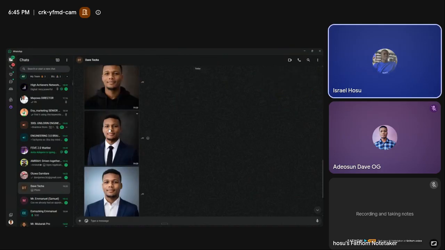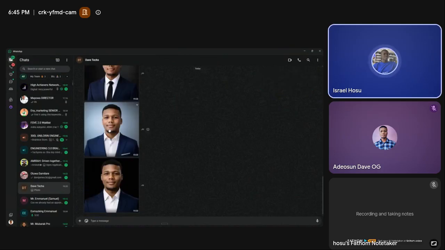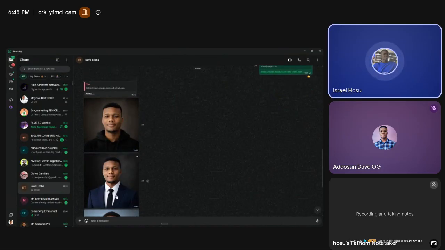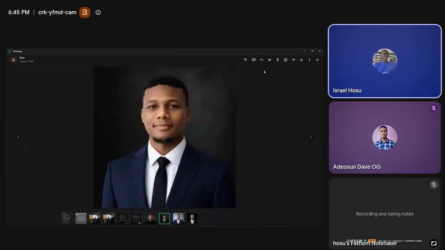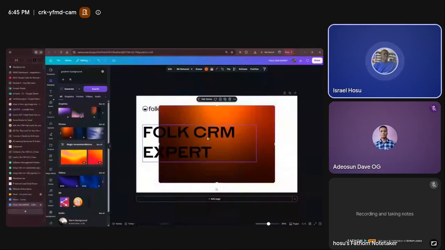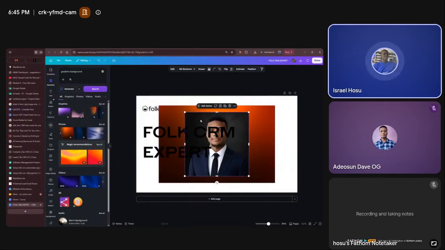So which one should we use? I think this one makes sense. This one. I think everything makes sense. Shall we just use this one? Copy the image, paste it here. Then I'll use the background remover tool to remove the background of the image. Now I'm using Canva Pro.